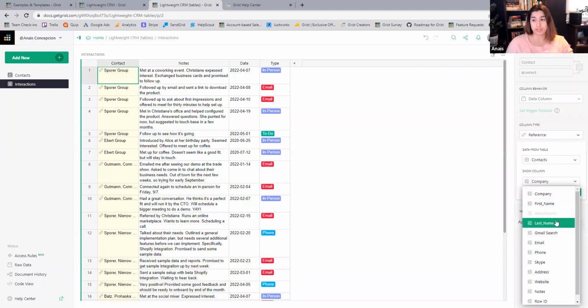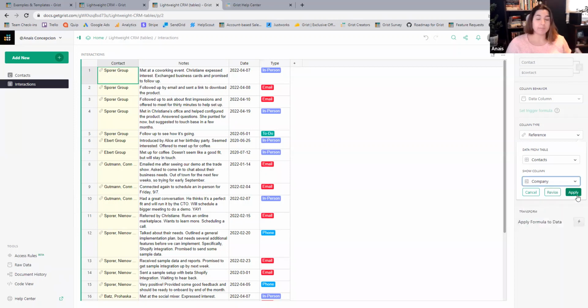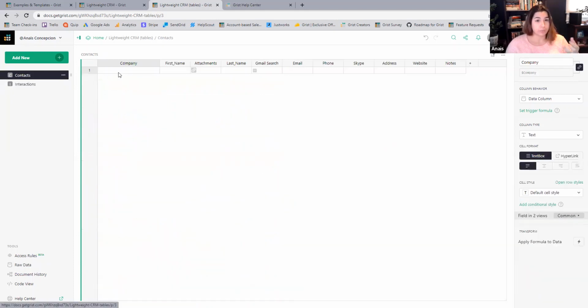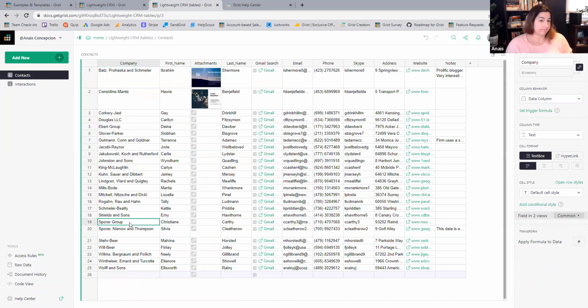So I could do first name or last name or the contact's email or phone. These are all fields in the contact table. I'm just choosing the company name and I'm going to click apply. Now those two things are linked. Now Grist knows that these are related to Spora group over here.